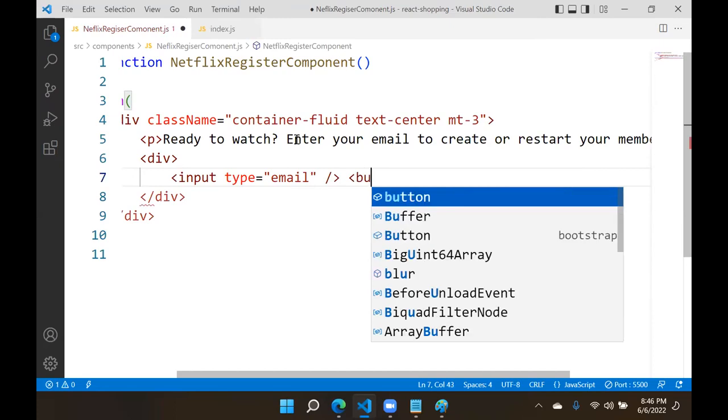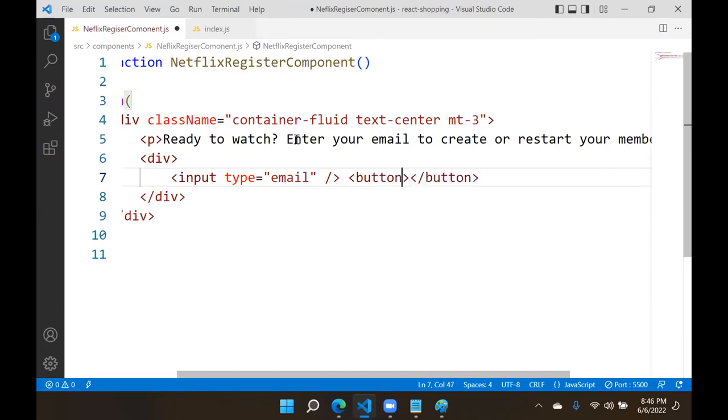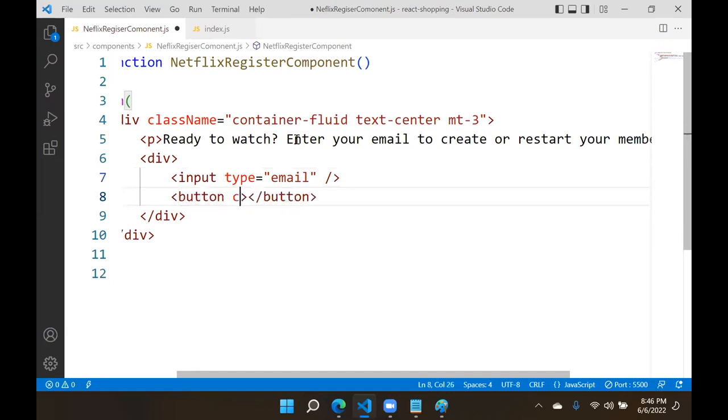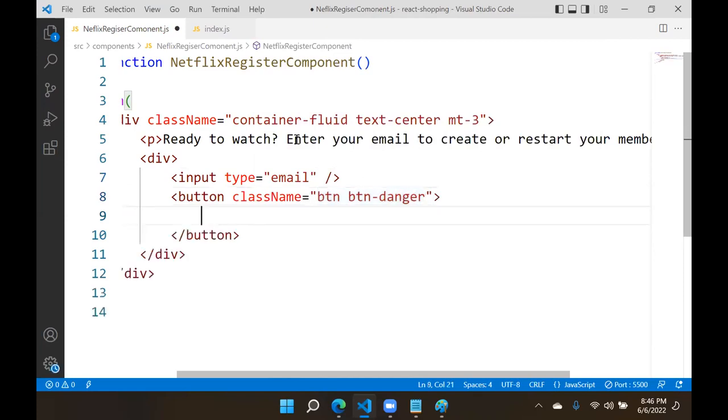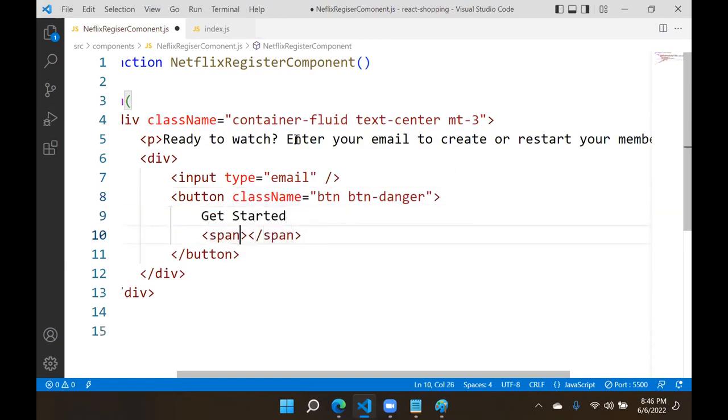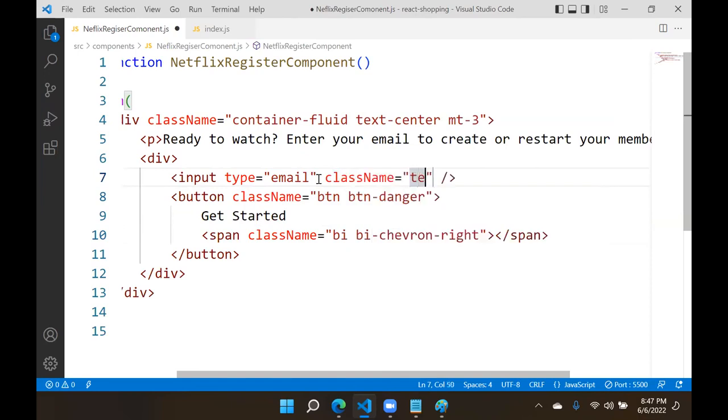And after this, we will put a button. For this button, we will put className btn btn-danger. And in this, we will put a span. So here we will write some text, Get Started. And here the span contains className bi, and bi-chevron-right I am using. Now usually this is the button and this is the email. The email will have a className called form-control.